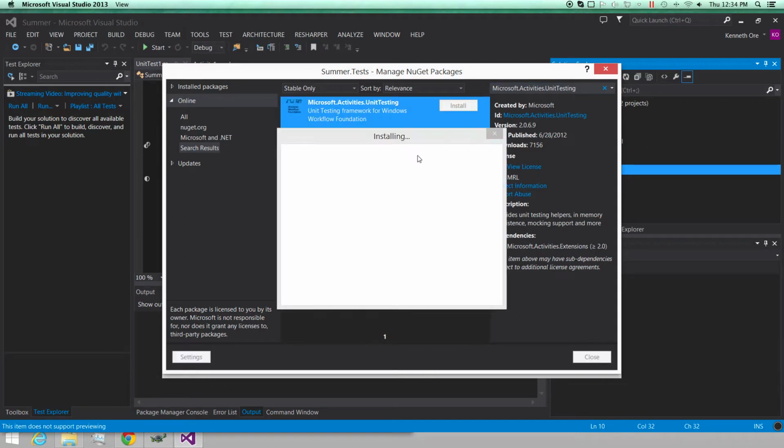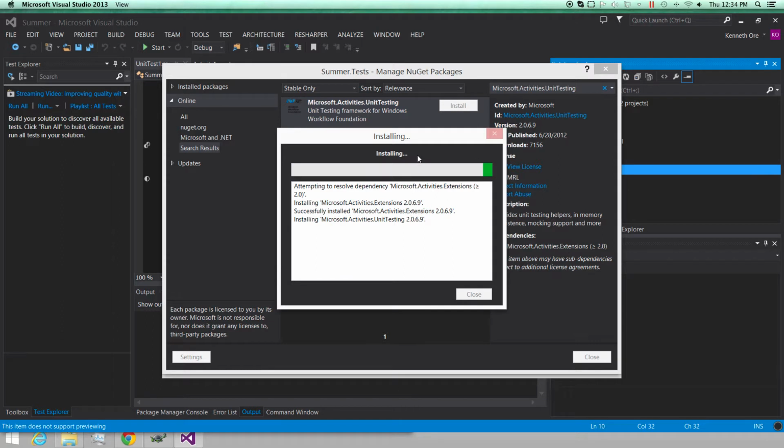Funny thing about this thing, it never fails to pop open a web page of how to use this thing every time you add it.